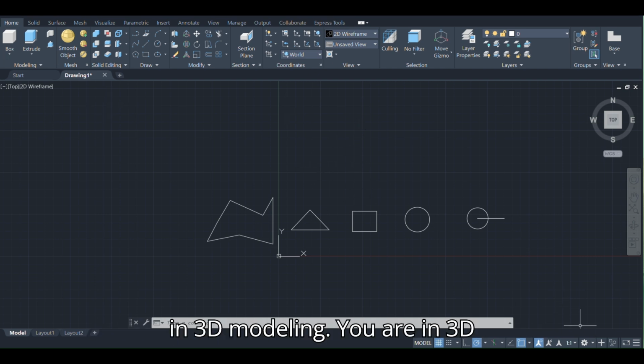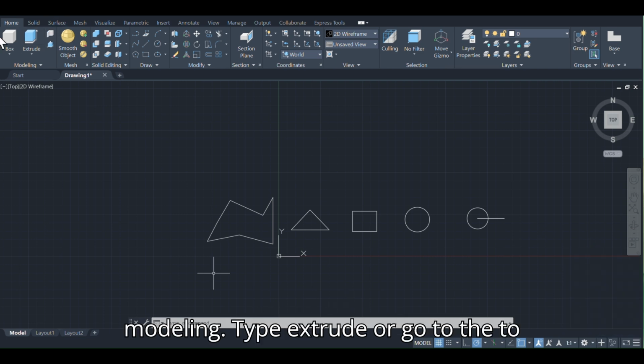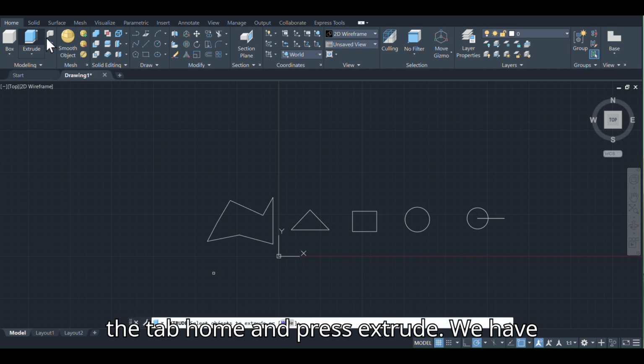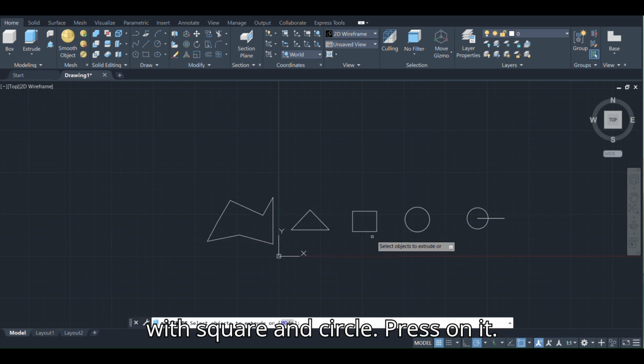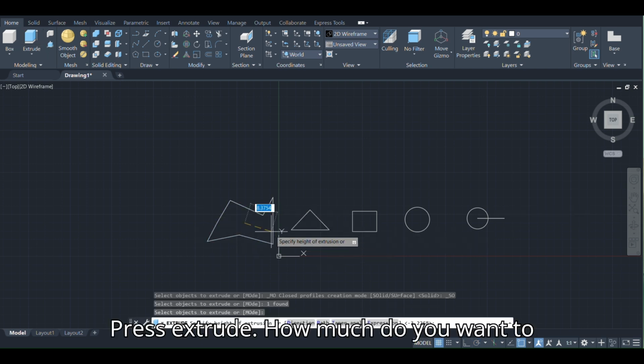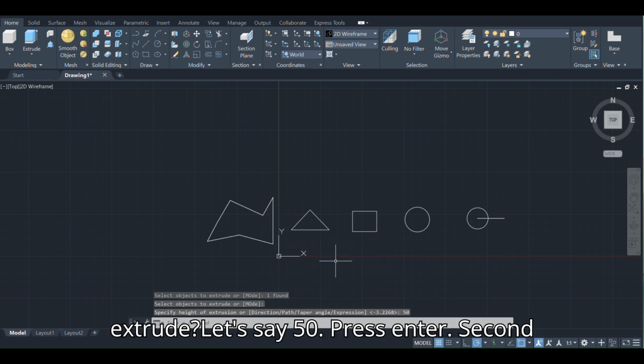Open AutoCAD. Check that you are in 3D modeling. You are in 3D modeling. Type extrude or go to the Home tab and press Extrude. We have these shapes: irregular shapes, a triangle, a square, and a circle. Press on it, press Extrude. How much do you want to extrude? Let's say 50. Press Enter.